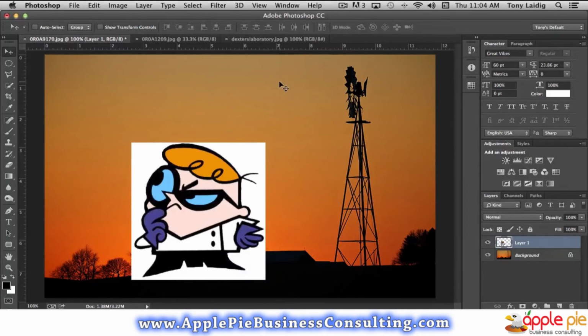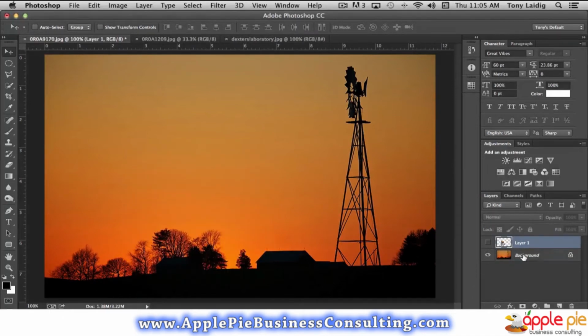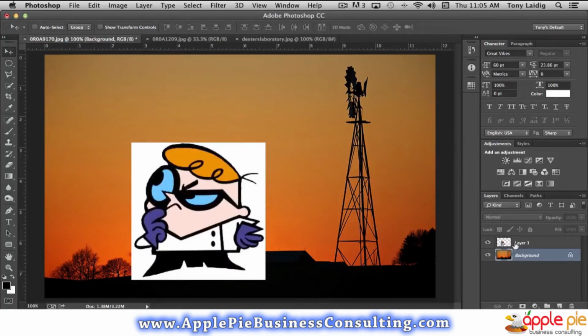Now, an alternative way of doing that is to copy and paste, and I'll show you how to do that as well. But before I do, I want to point out that whenever I moved him into this document, over here in the layers palette, he is actually now on his own layer. And the original is still here as the background file, and Dexter was added to a layer above him, and that happens by default. Okay, so it works very seamlessly.